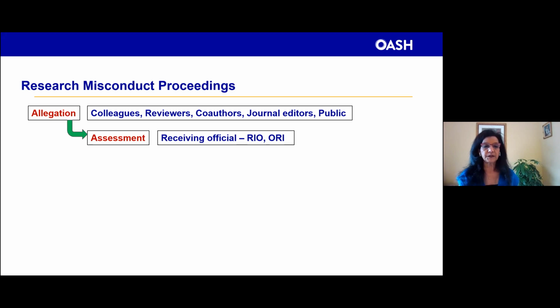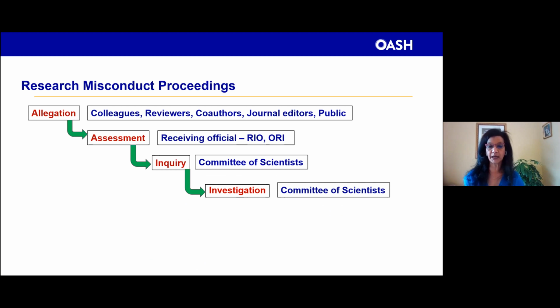So what are the steps in research misconduct proceedings? You all know that it starts with an allegation, and anyone can make an allegation, and whoever receives the allegation will do an initial assessment. Usually every institution that receives PHS funding has a research integrity officer. They do the initial assessment, but if ORI receives the allegation, we do the initial assessment. And then the rest of the process is arranged by the research integrity officer at the institution.